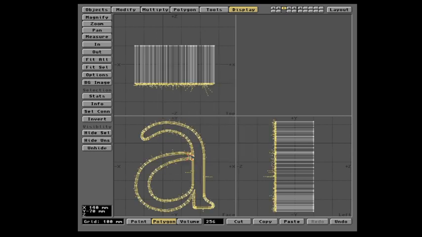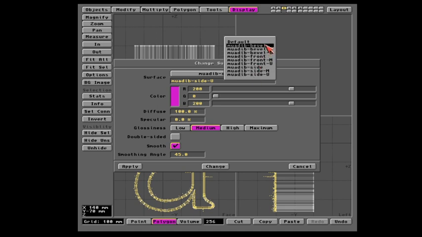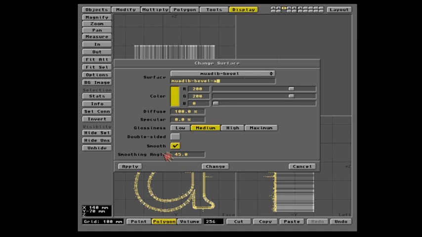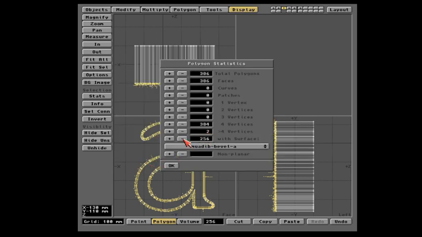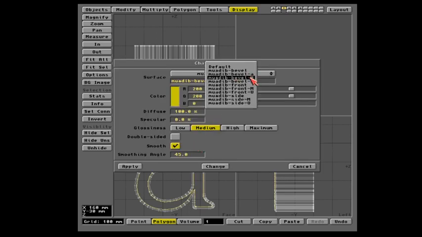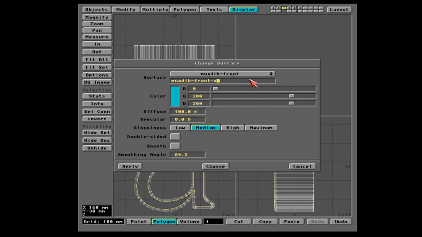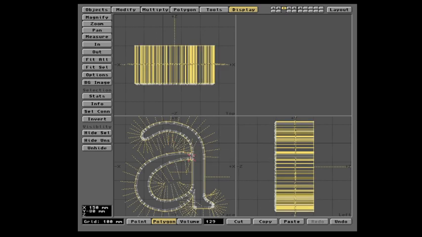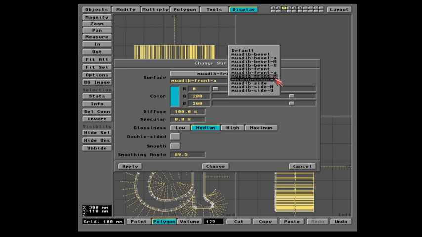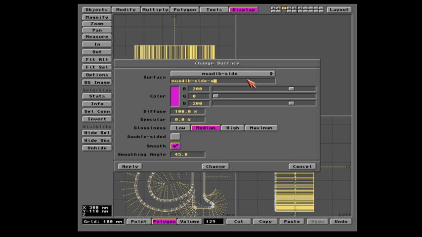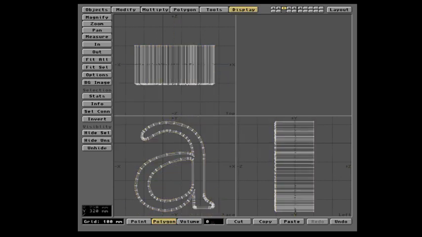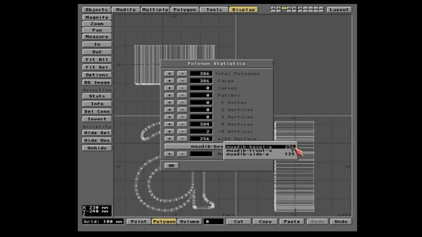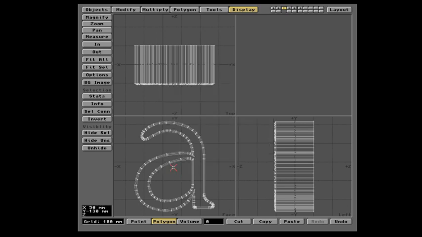Same. Muadib bevel, surfacing. Muadib bevel A. Muadib front. Muadib front. Capital letters, but I can fix that. Muadib front A. Muadib side left. Muadib side A there. Muadib side A there. Verify that everything went down. A here, great. Go on.